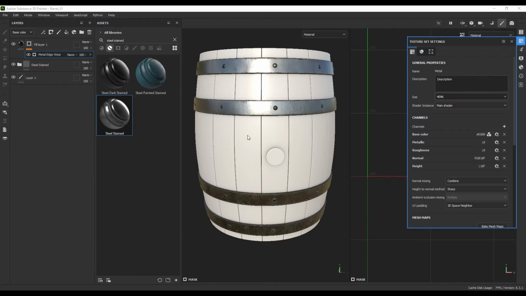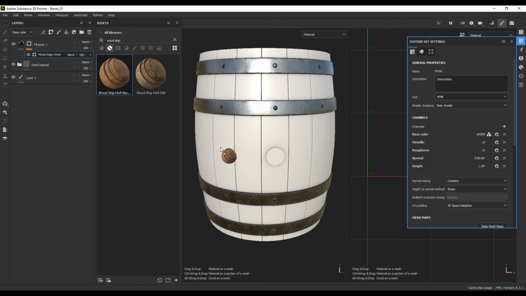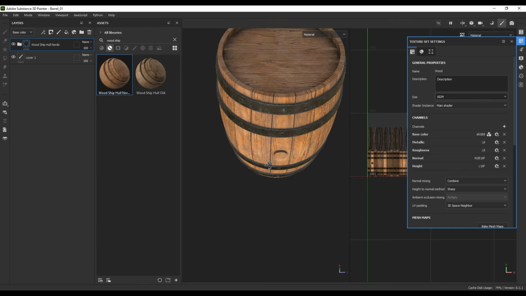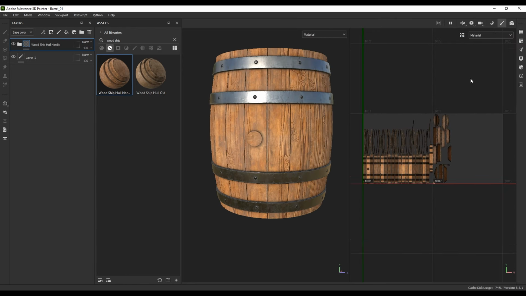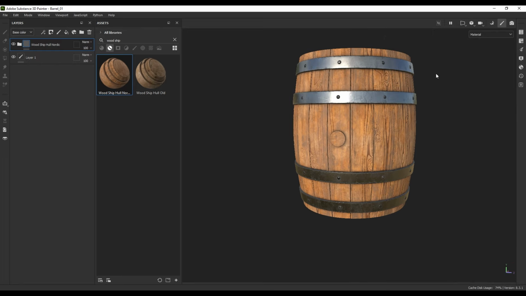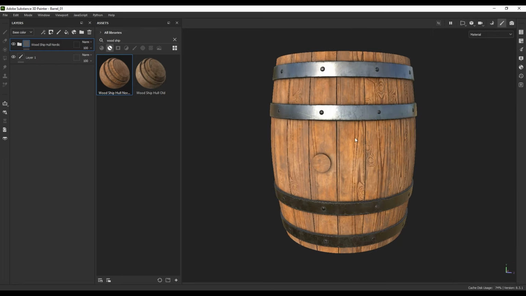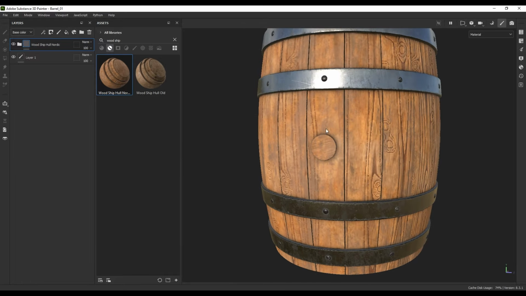Next, for the wooden part, I'm gonna search for wood chip Hall Nordic. I'm gonna put this on here. There we go. Also, you can close this UV panel. So to do that, you can go here and put this on 3D only, or you can press F2. Let's add some details to this wooden part.